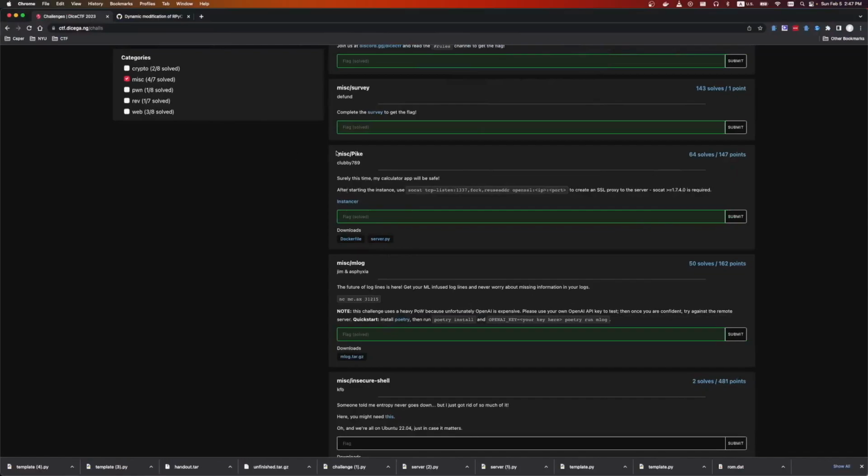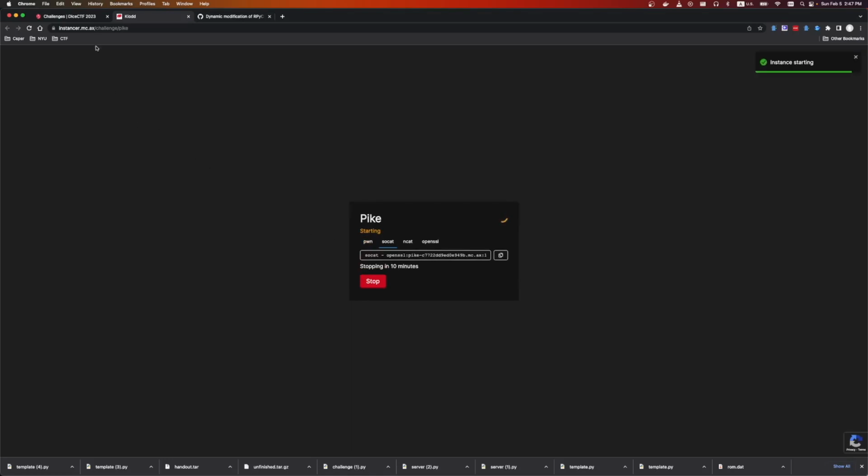The next challenge is misc Pike. Surely this time my calculator app will be safe. After starting the instance, use the SOCAT to create a SSL proxy to the server, SOCAT version. This was made by Clubby789. We're given an instancer. Let's start that.